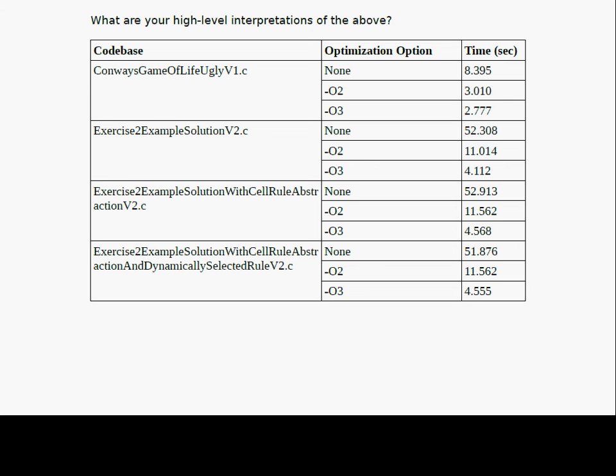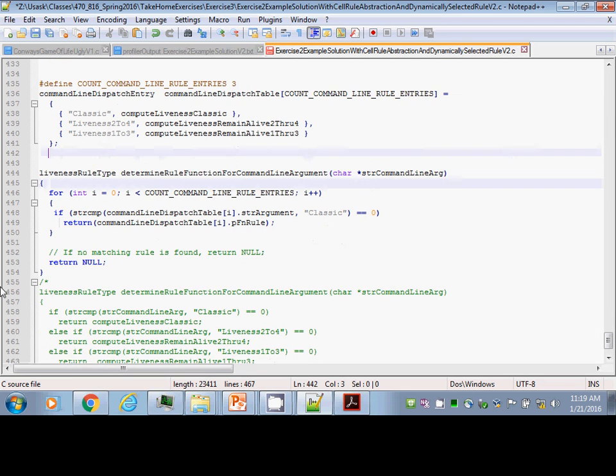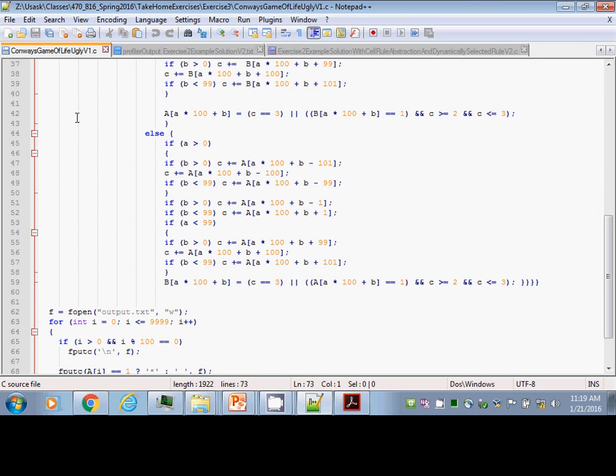But don't let this difference here, 8 to 52, fool you into thinking that what you need to do is write everything in the ugly way, that what you need to do is forsake abstraction and just force upon yourself this sort of programming style. That's not going to help. And let me make one final point.